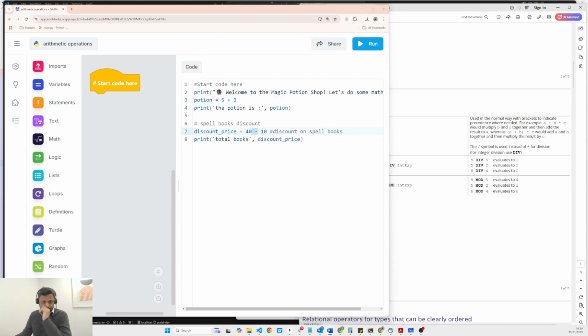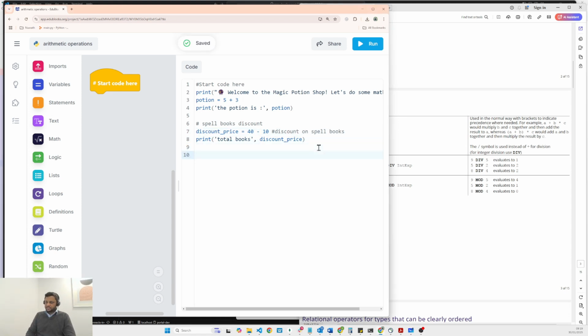Let's move to multiplication. Let's do multiplication in terms of dragon eggs. So I have 4 eggs, each cost 7 gold. Let's see how much is the total. I need to know how many golds I need to pay to buy the eggs. So these are dragon eggs.